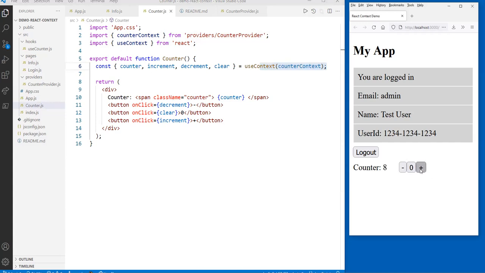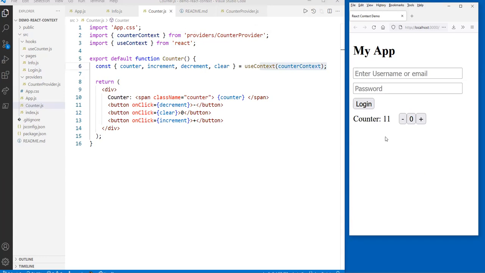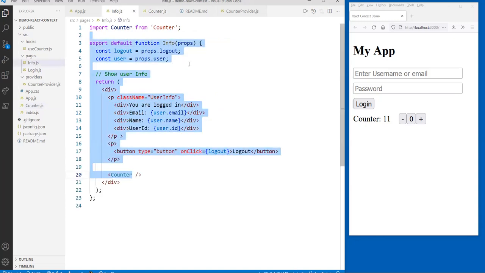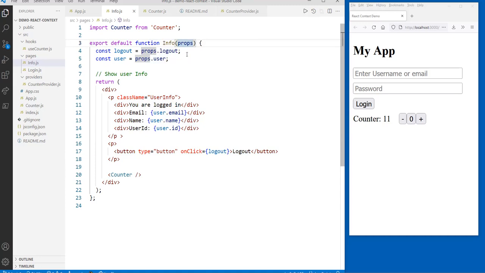So if I go plus again, I log out, it's still 11. It is truly shared state. It's like the ultimate goal of coding, shared state. And you notice now my counter doesn't have any props, does it? There's no props. And my info, of course, has other props, but doesn't need to have props. And it's certainly not passing any props down to counter, but it's still sharing state. So this is pretty cool.